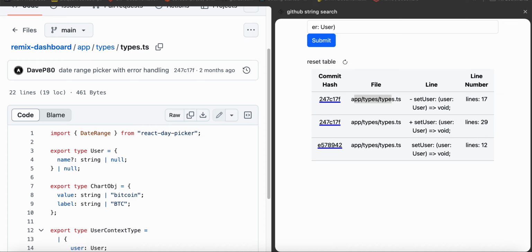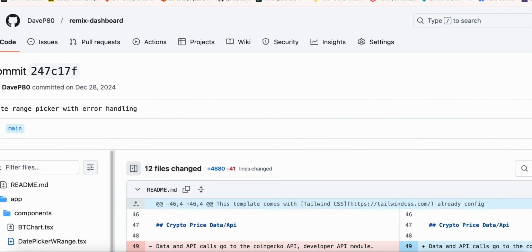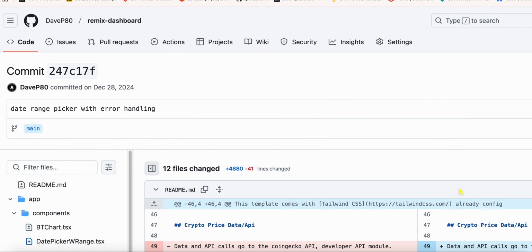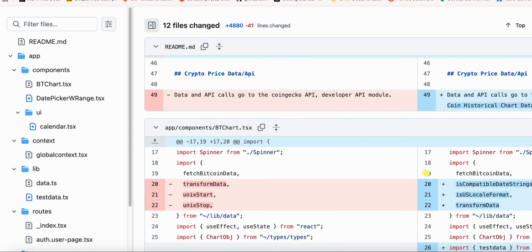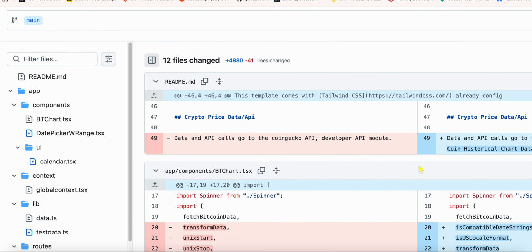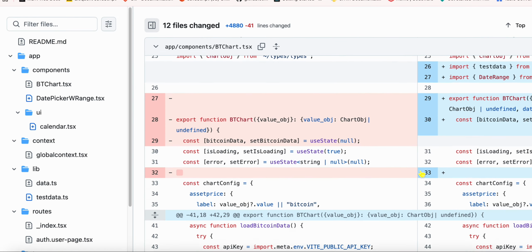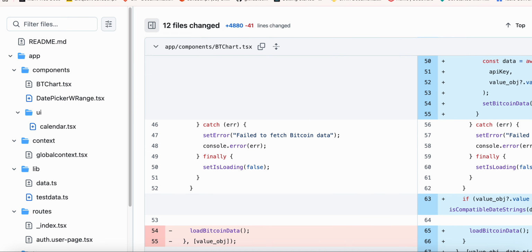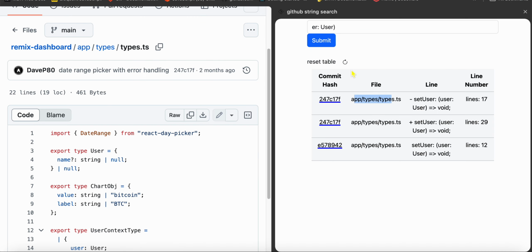And I'm going to move this to a new window. It popped it out to a different window. Alright, we see it here. So yeah, you could do that. You search for your substring, you get the commit hash, you can click to go to the actual commit.